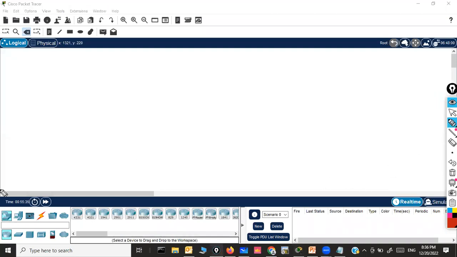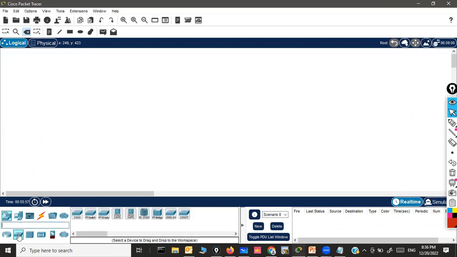And here, at the bottom left-hand side, there are some devices like endpoints and some servers, even routers, switches, wireless devices, a lot of networking devices and equipment you can find here. It's very easy, but what I'm going to do is take a switch here and just click here, and it's a switch.